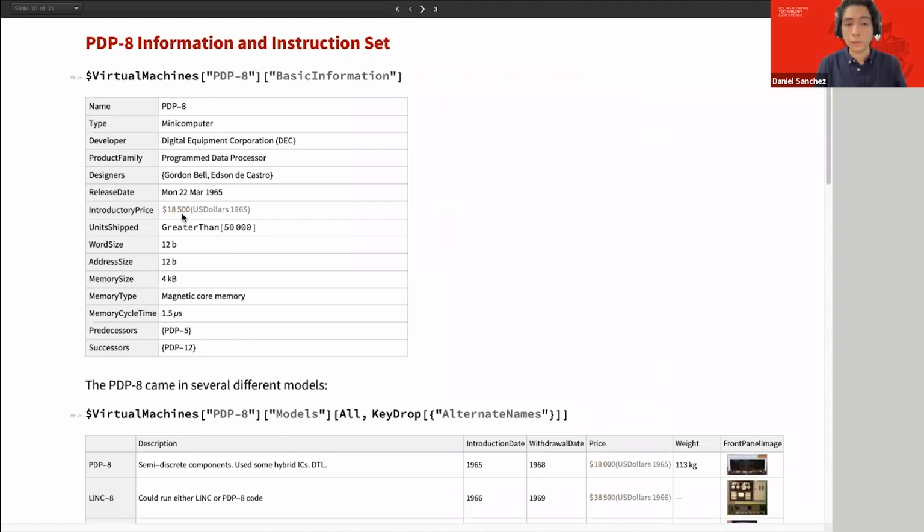More basic information. It cost $18,000 at the time, and there were over 50,000 units sold of this minicomputer. Another important characteristic is that its word size and address size were both 12 bits. Also, its basic memory size, just like the PDP-1, was 4 kilobytes. I should mention that its memory cycle time was 1.5 microseconds compared to the PDP-1's 5.35 microseconds. So overall, this was a smaller minicomputer and faster.